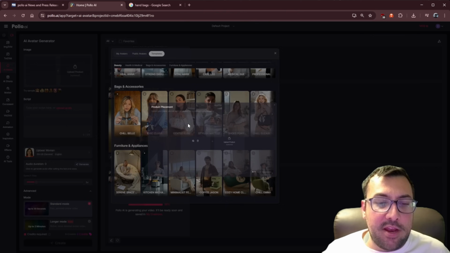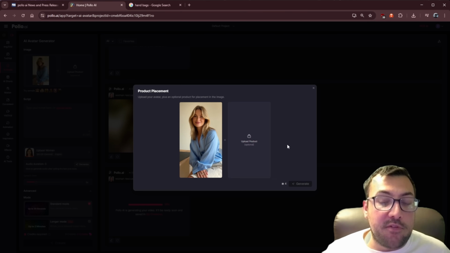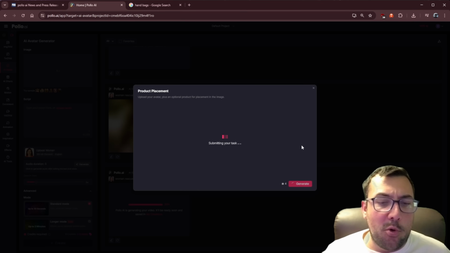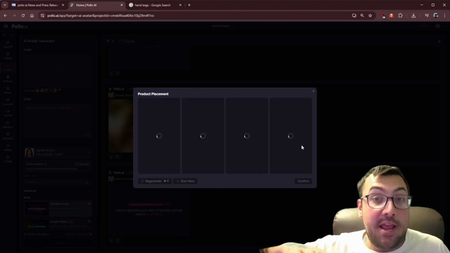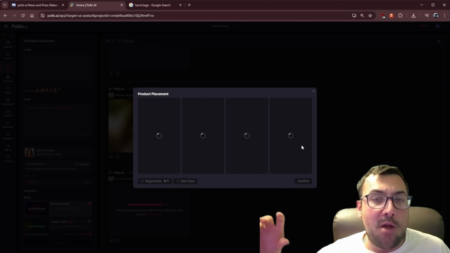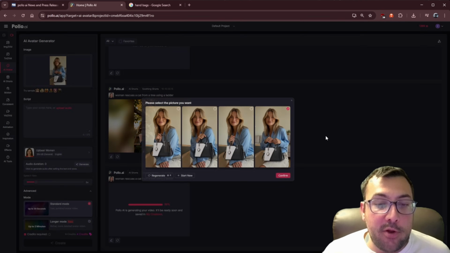We can pick this lady here so we can create a similar animation, a similar shot to what we just had. And now we can upload our own product photo. Here is our product photo. We're going to hit generate and it's going to generate 4 different photos of the same lady holding the bag that we just uploaded. So you're going to see 4 shots and some of them won't be great. We're going to pick the best one, which is probably this one here, and we're going to hit confirm.